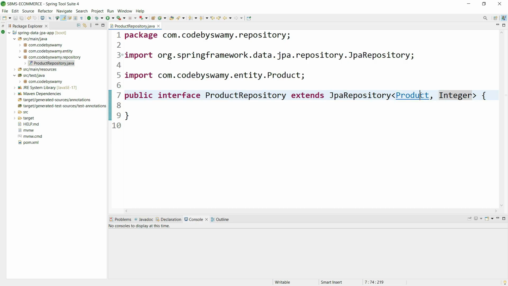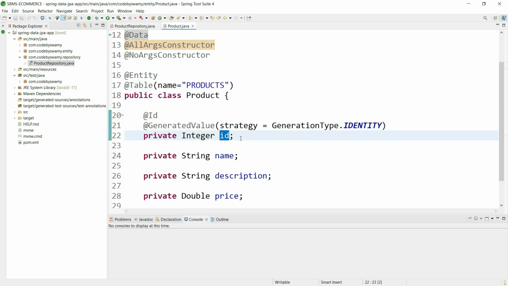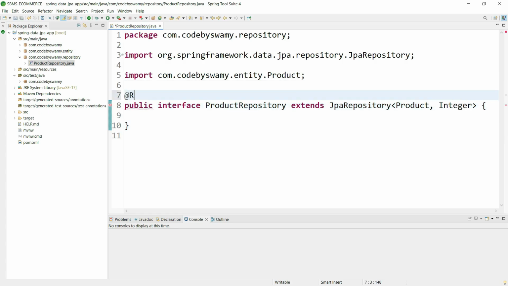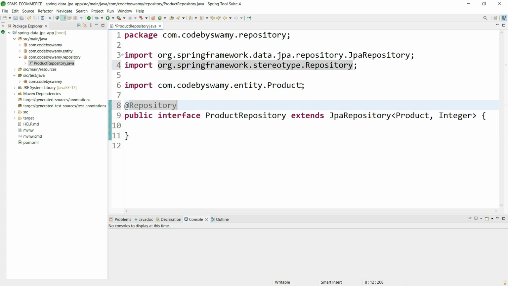Let's go inside this class. This is the primary key, right? The primary key data type is Integer, so here I am using Integer. And on top of this repository, here I am using the @Repository annotation.